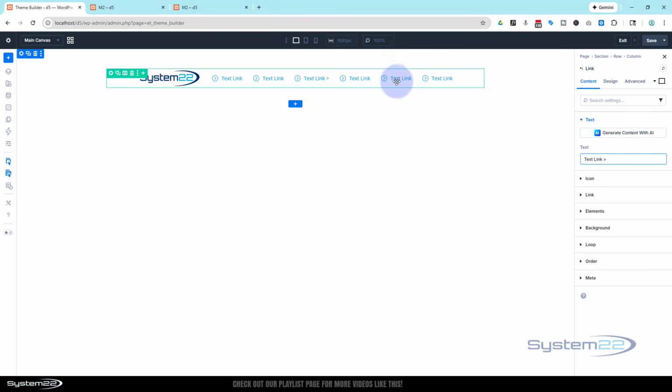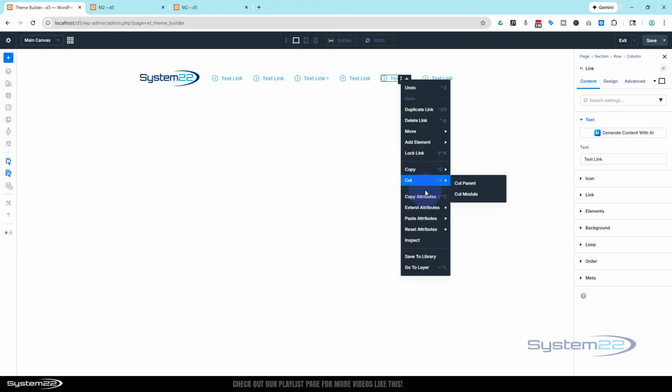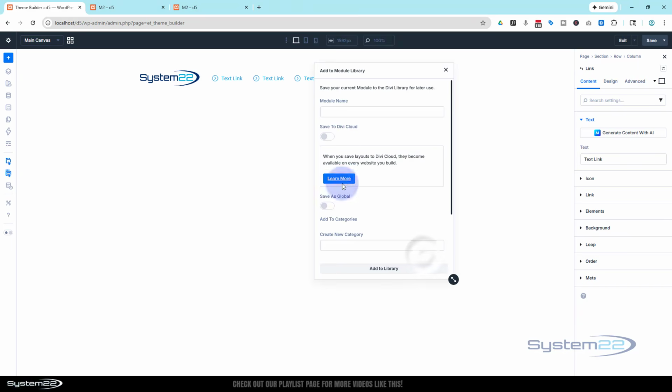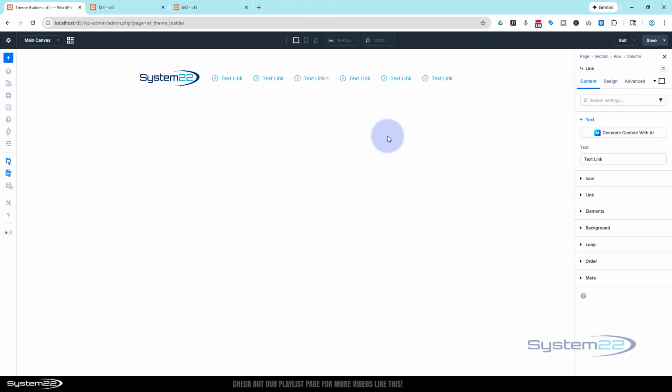Now, to save time, I'm going to go into one of these links. I'm going to hit the little three dots here. I'm going to save it to my library. And we'll call it new T-Link or whatever you want to call yours, just so you can copy it a little bit easier. So now I'm going to go back into the one I want to add a drop down to.